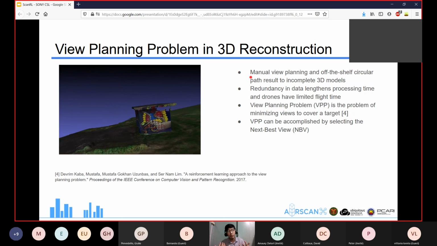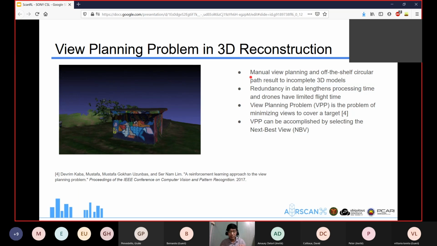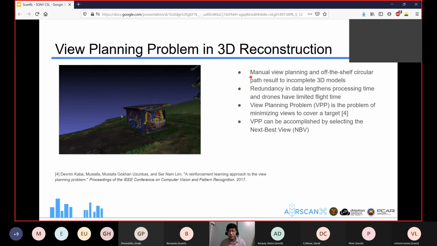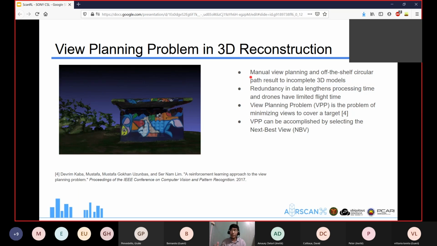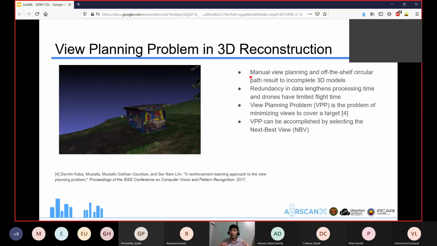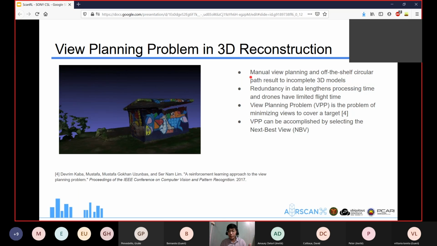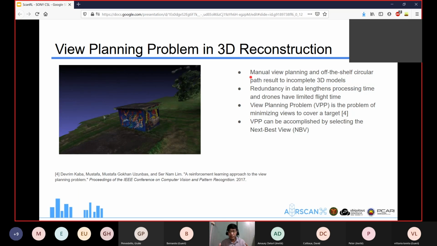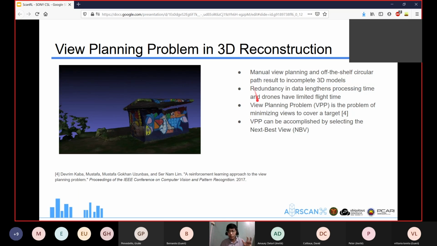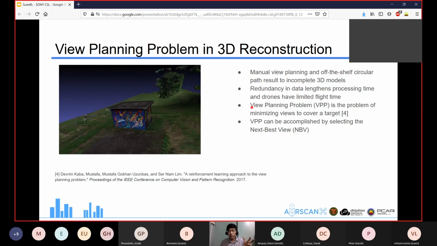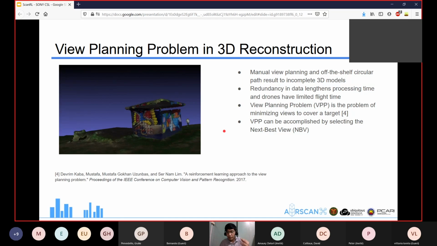One intuitive way that you might think of is, how about just introducing redundancy? Let's just put in more images, more viewpoints. However, that approach would result in lengthening of the processing time, since the more data you have, the more input you would have for the optimization algorithm inside the structure from motion. And that would lengthen the processing time, and so you're wasting computational resources. And also for our application, drones have very limited flight time.